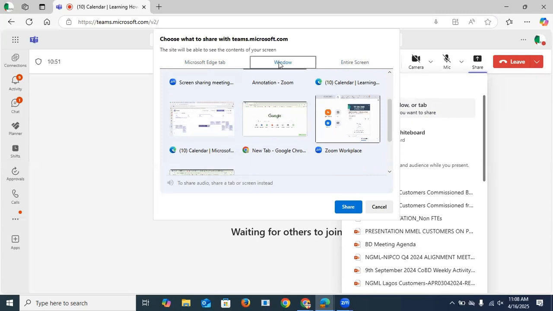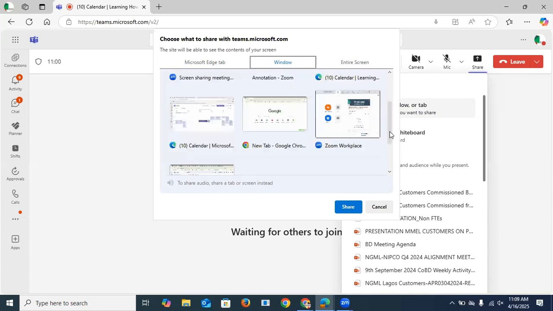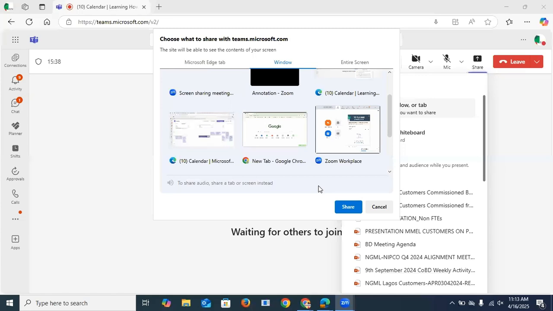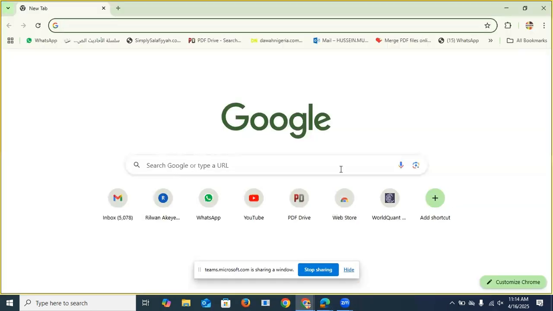So remember, you click window. Once you click window, it will show all the opened windows for you. Now that you want to select the window, as an example, let me click on this Google Chrome and I'll just click share. So you can see that what is showing on the screen right now is the Google Chrome.